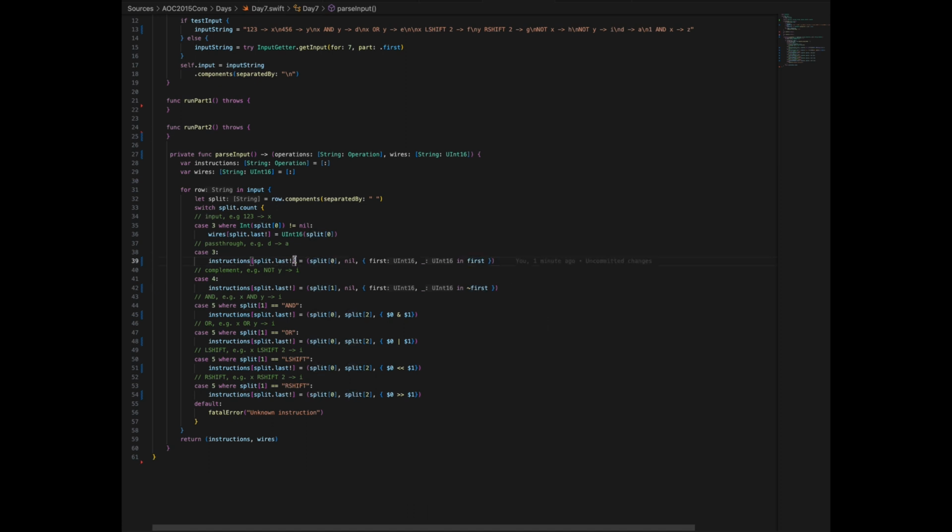What I then do is I assign those to the instructions dictionary. If we look at the example again, the instruction input would be D as the key. So how do I calculate D? And then we'll have the operation take X, take Y, and then combine them with an AND. That's basically the dictionary we have here.